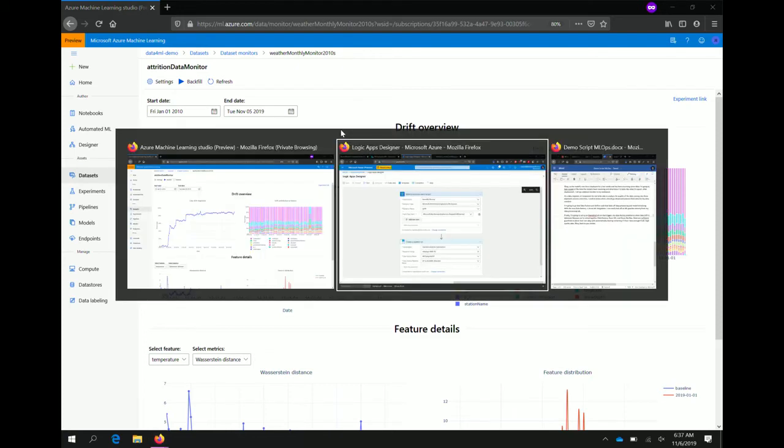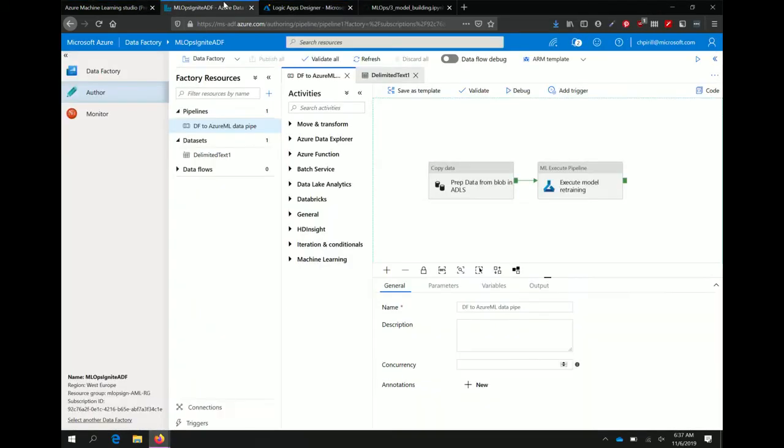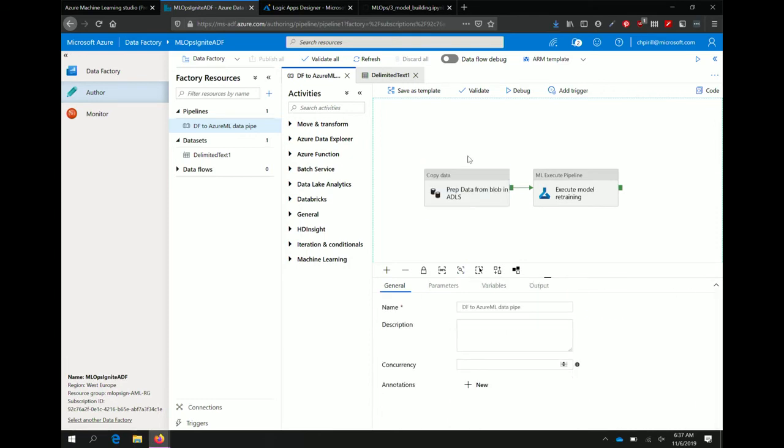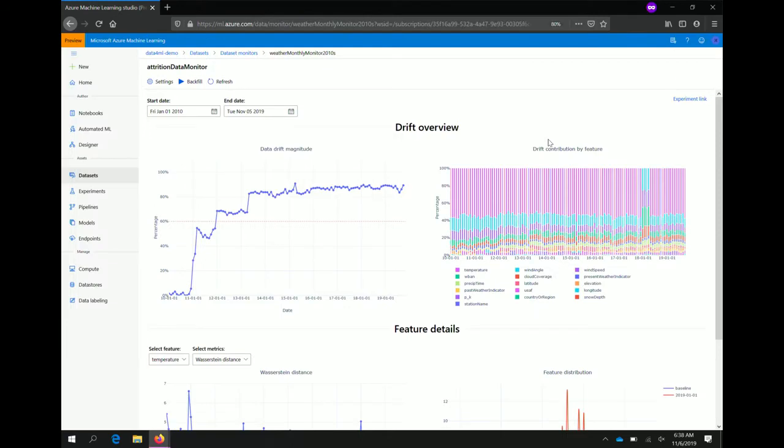So we can go ahead and go over to Data Factory, where we have some built-in tasks to go ahead and execute retraining on a new set of data. So I've got a pipeline already set up here that will do some data prep from ADLS, and it can directly kick off an ML pipeline run. But I don't really want this to happen again.